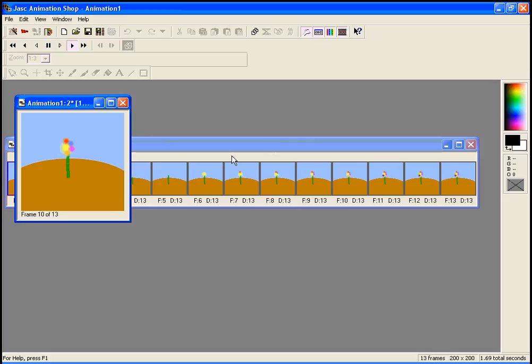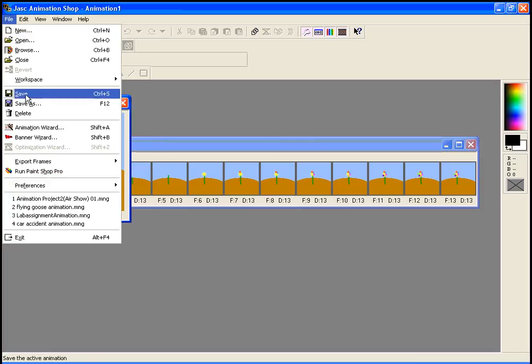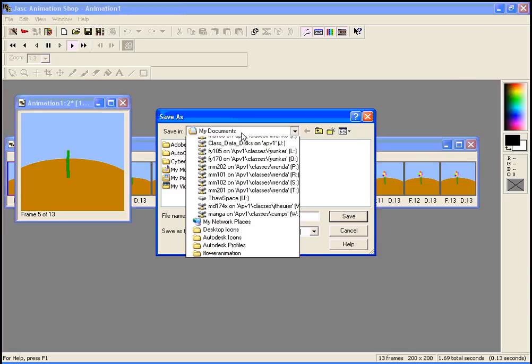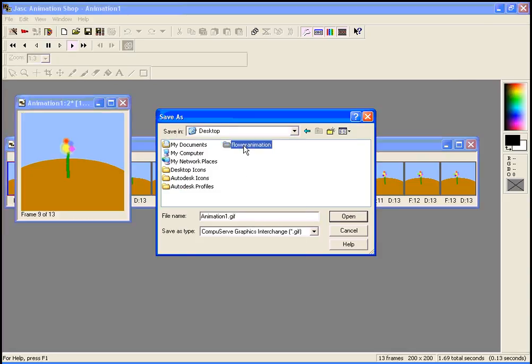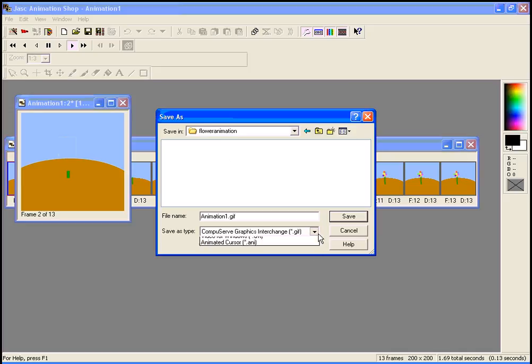If you're happy with that, then what you can do is save the file. Now if we save, the first thing we want to do is let's save it into our animation folder. We want to save it as an MNG file. Now why do we want to do that? The MNG file will have all of our individual frames. It's like our project file for the animation shop. You always want to save it as an MNG file in case you want to work on it or change things later.